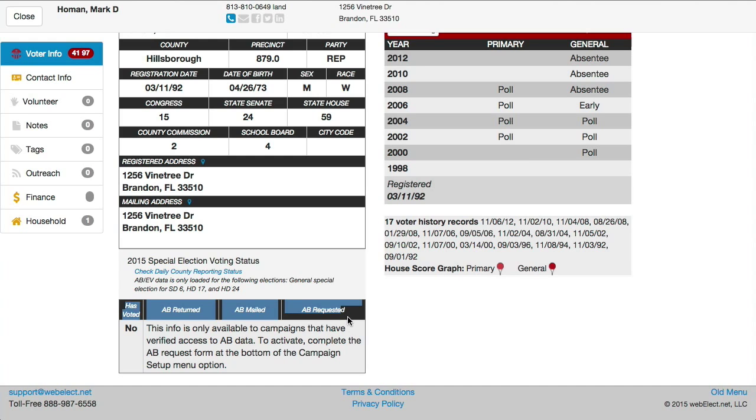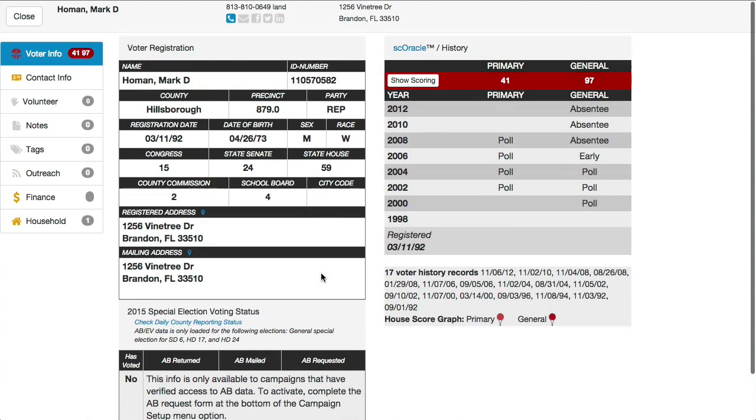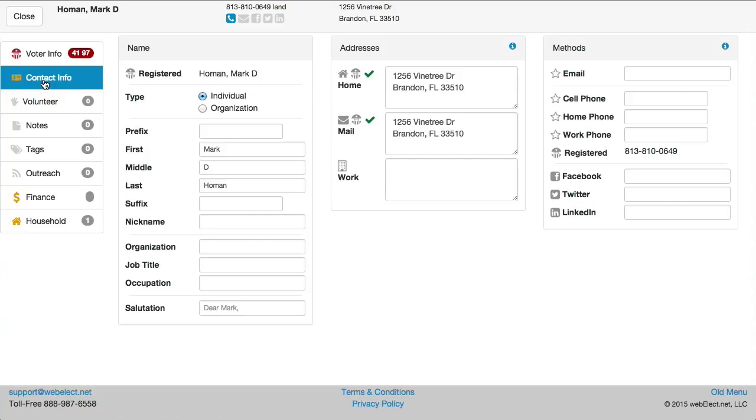At this point there's no active statewide elections going, so we're not loading any absentee data. Now I want to go over here to contact info, because you cannot change any information on that voter info page. That is what's on file with the supervisors.